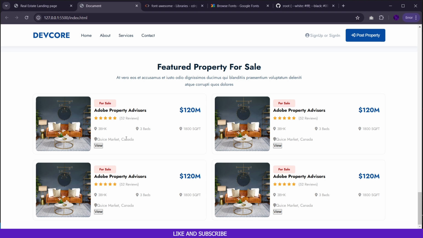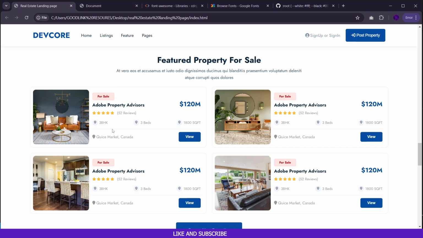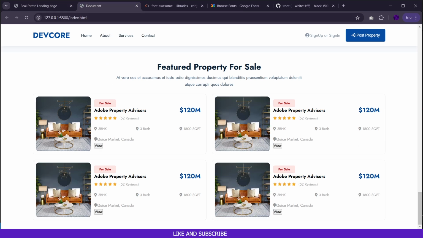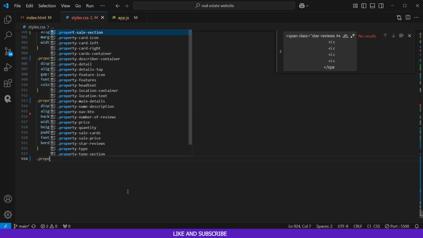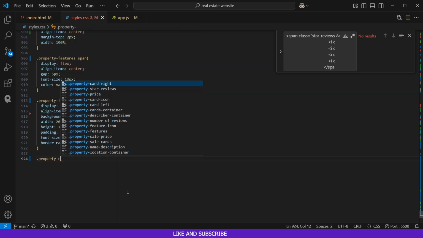Next, we need to style the footer, and we also need to add the border you see here that separates the top side from the bottom side. In order to achieve that look, we need to style the property footer.